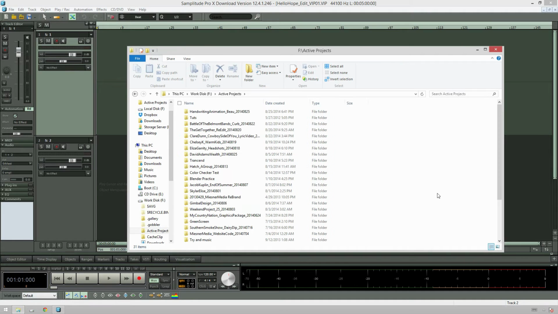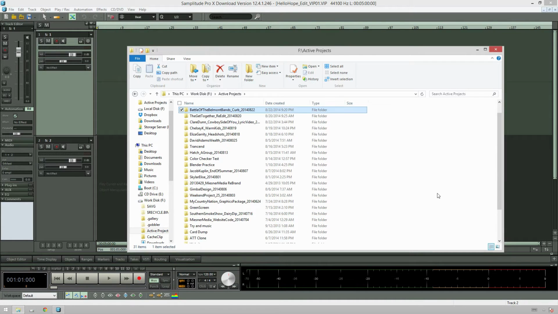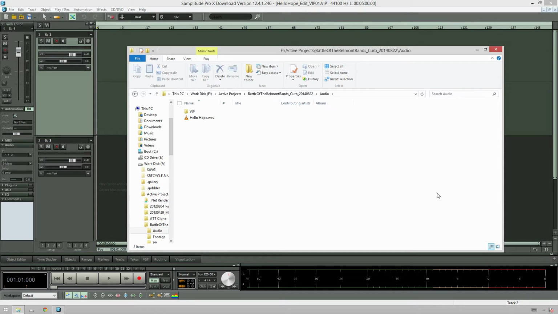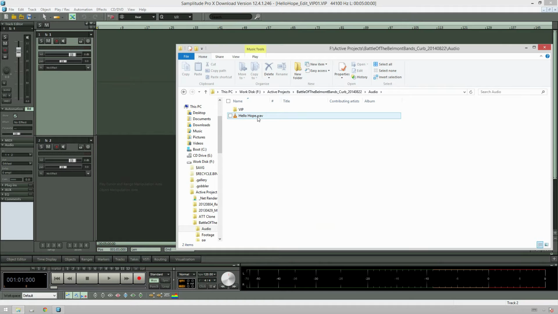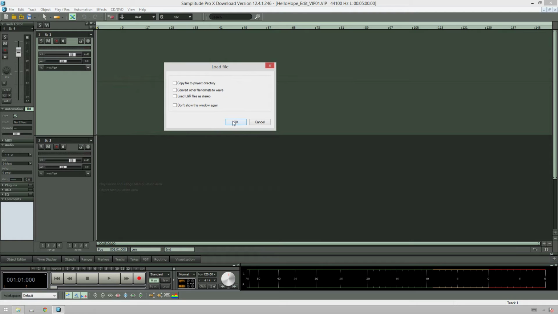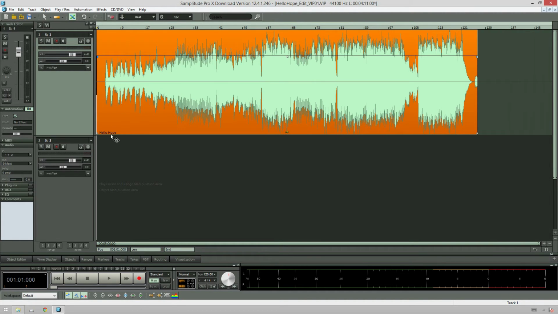So let's go there. And if you start typing the name of the file that you want in Explorer, it'll highlight that file. So that's how I could navigate without clicking anything. So I click and drag this right in here. And it's going to bring up a little dialog that asks if I want to do stuff. And I'll just say OK, because I don't need to deal with it.